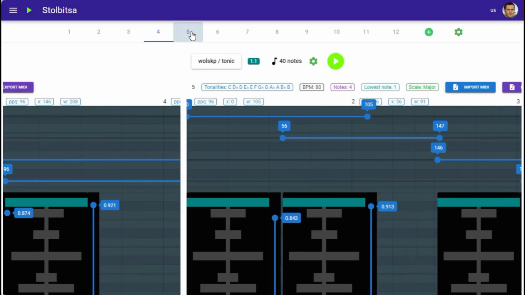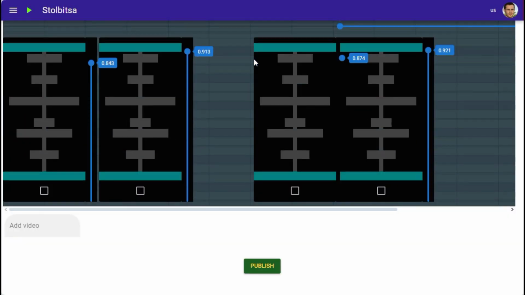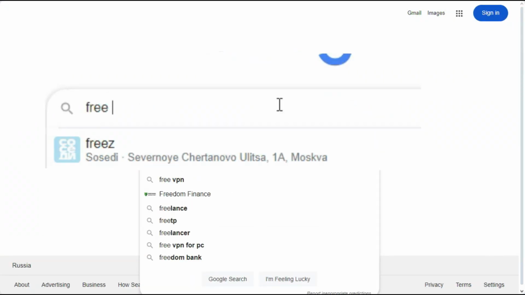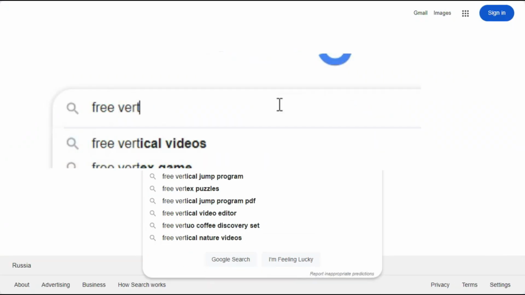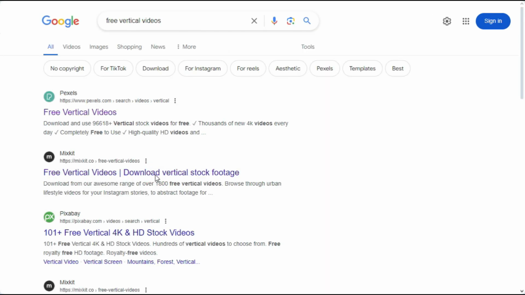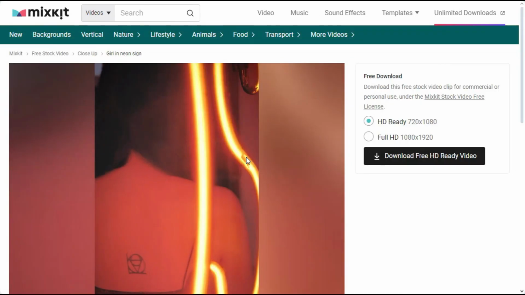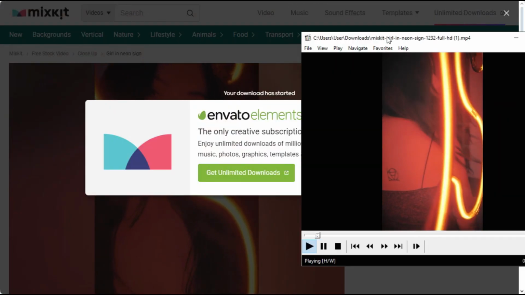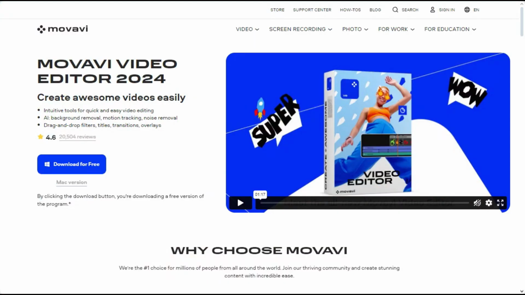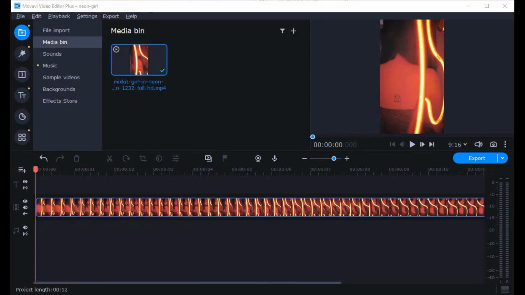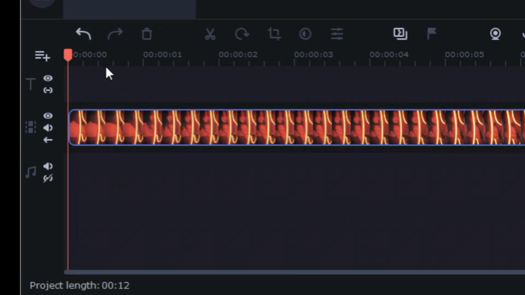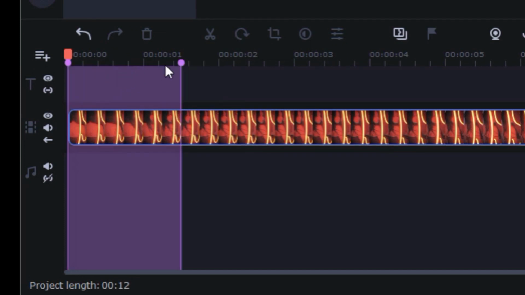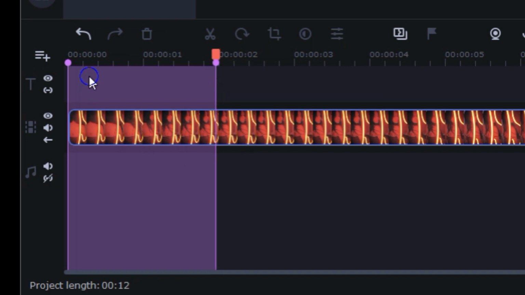So let's add a video to an exercise that doesn't have one. First, let's find a video. And download it. Now open it in a video editor. We won't need the whole video, just a little part of it. About 2 seconds. Now let's save selection as file.